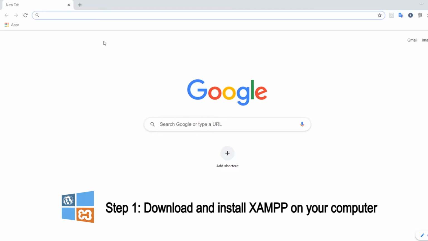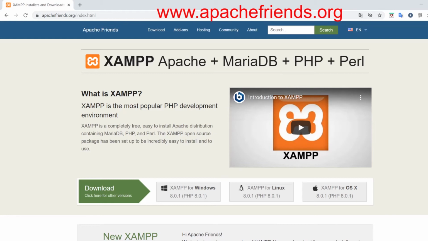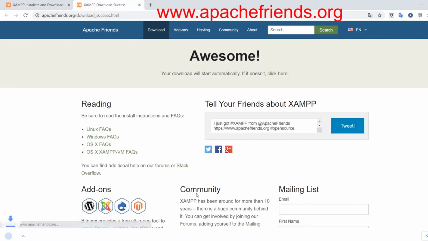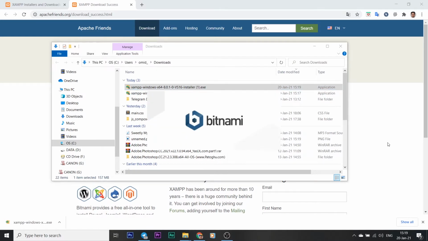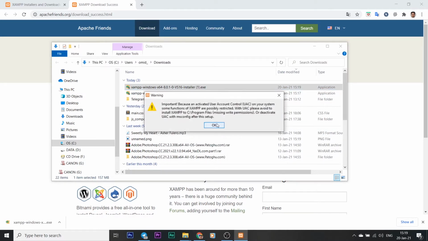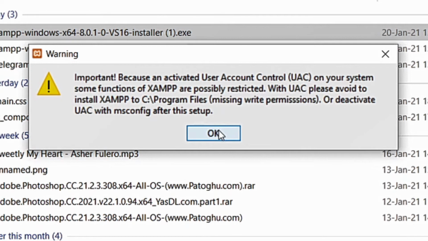The first step on your way to install WordPress locally is to download and install the XAMPP software. You can download the Windows installer file from apachefriends.org. It's a big file, about 155 megabytes, so it might take a minute or so depending on your connection. Once the download finishes, run the file you downloaded to launch the XAMPP installer. If you are running antivirus software, you might get a warning like this. Just click yes to continue.